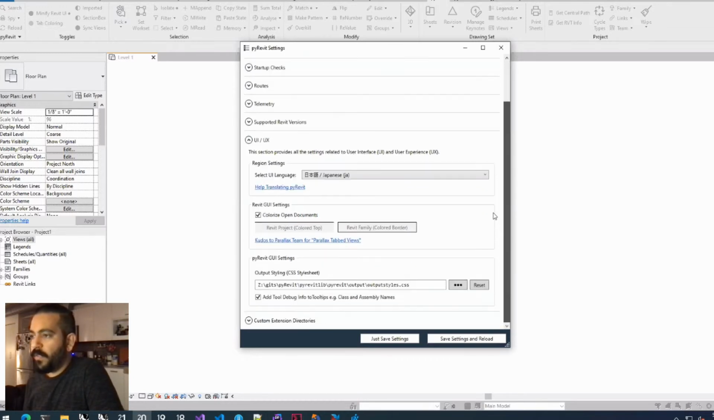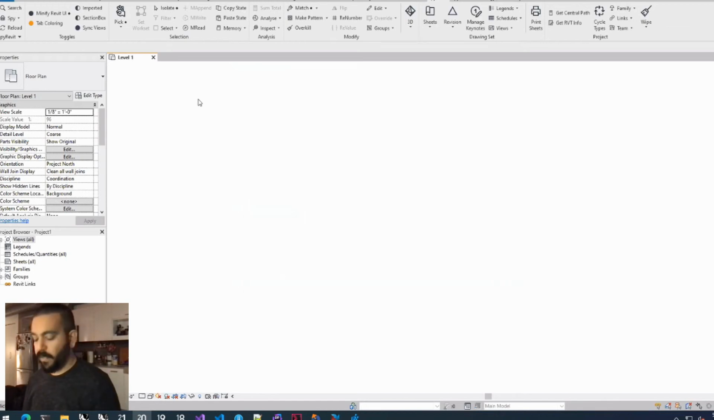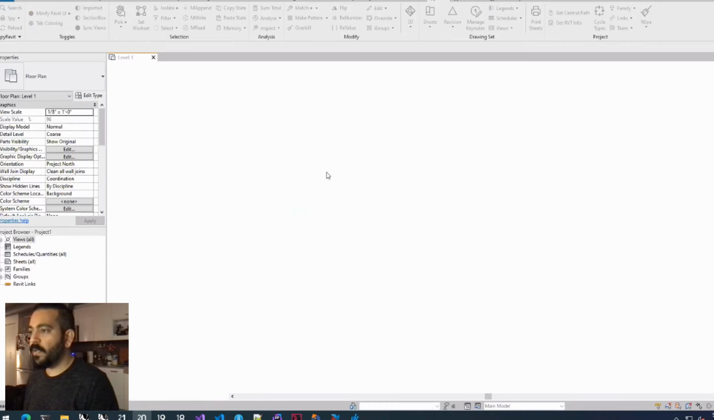If you go under this, there's one that says the Revit GUI settings, and there's an option that says colorize open documents. So if you activate that, and it's active by default when you open Revit projects, and I'm going to, let's say, start a new template as well in here. So I have 2 projects open.